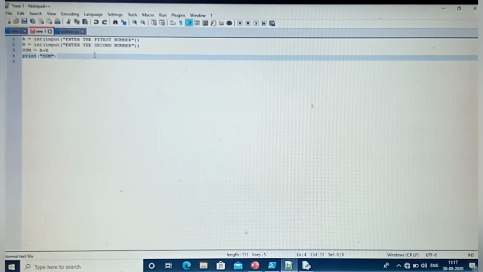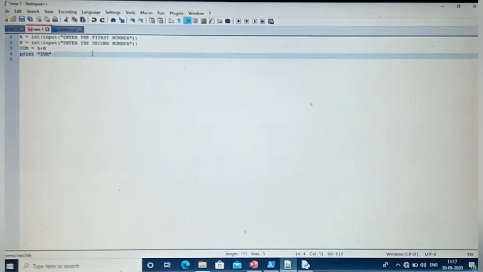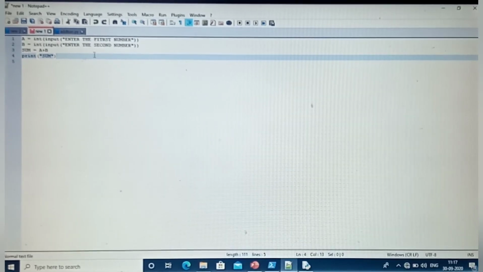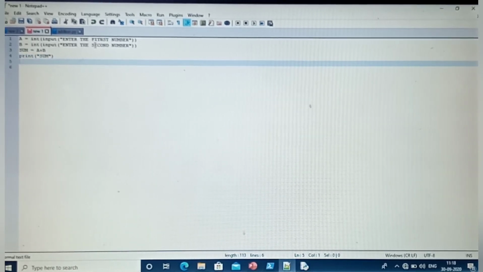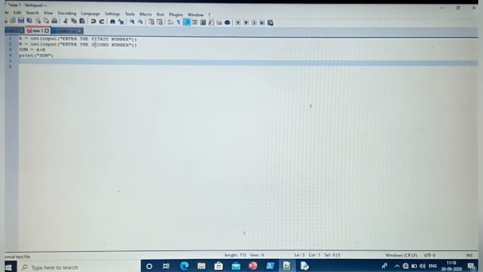So here, sum is printed. And next, for our app, our calculator did the sum and it is giving the answer to the user also. Now the user will close the calculator. So we will again print. We will type print again.